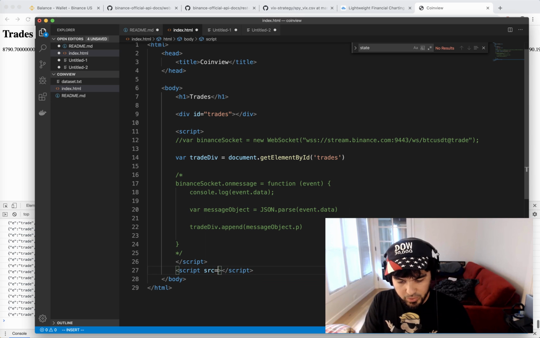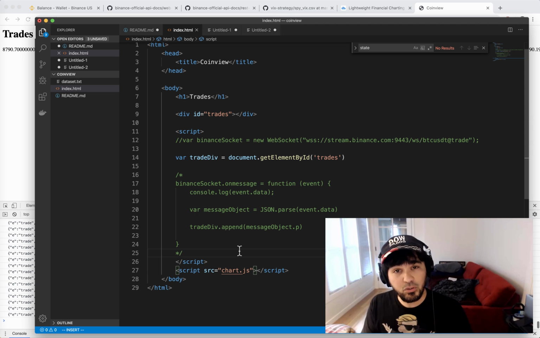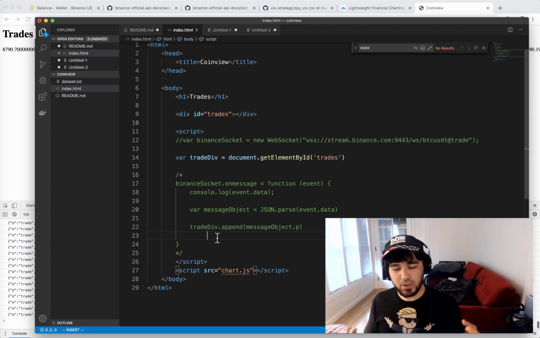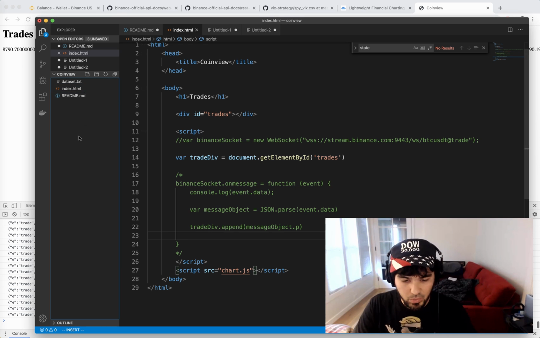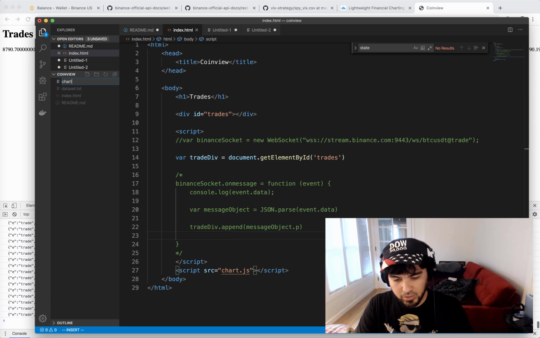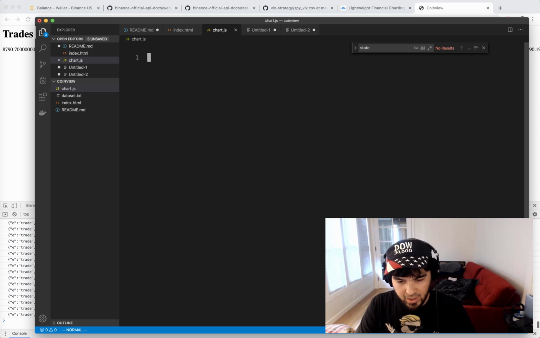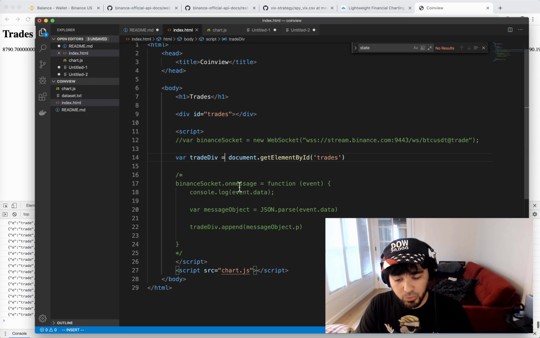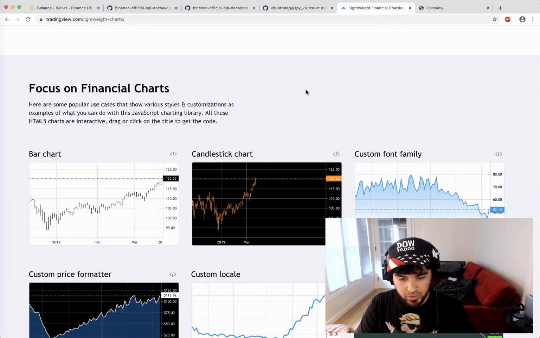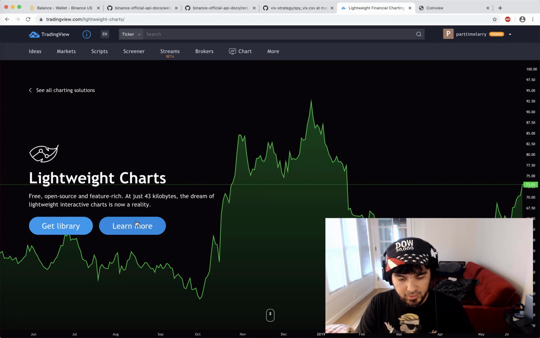So what we'll do here is I'm going to include a new JavaScript at the end here, and I'm going to say source equals chart.js, and we're going to create a new file called chart.js, because I know we're going to have a lot of JavaScript, I want to include it in a separate file. So I'll do a new file, and I'll call it chart.js, right? And here we'll just put all of our JavaScript for lightweight charts, and we're going to include it at the bottom of the page.